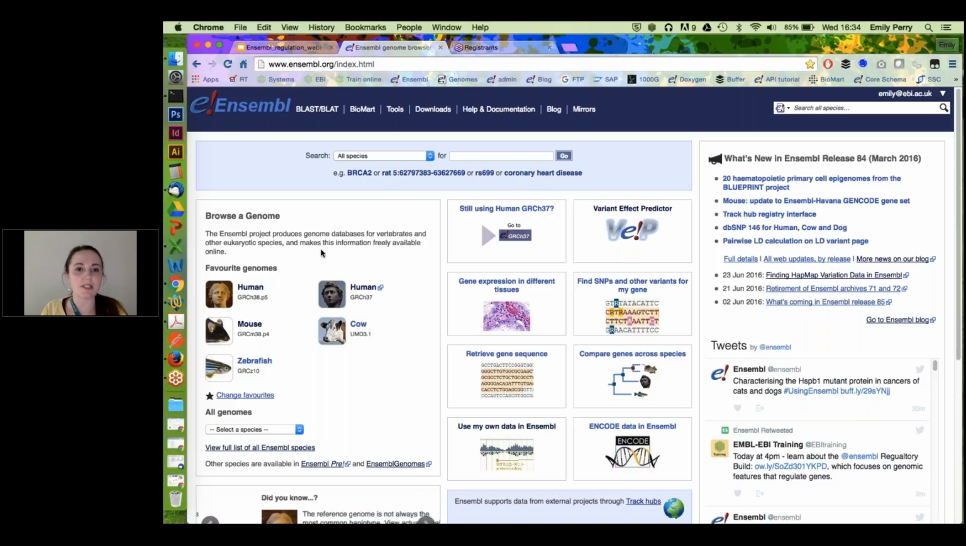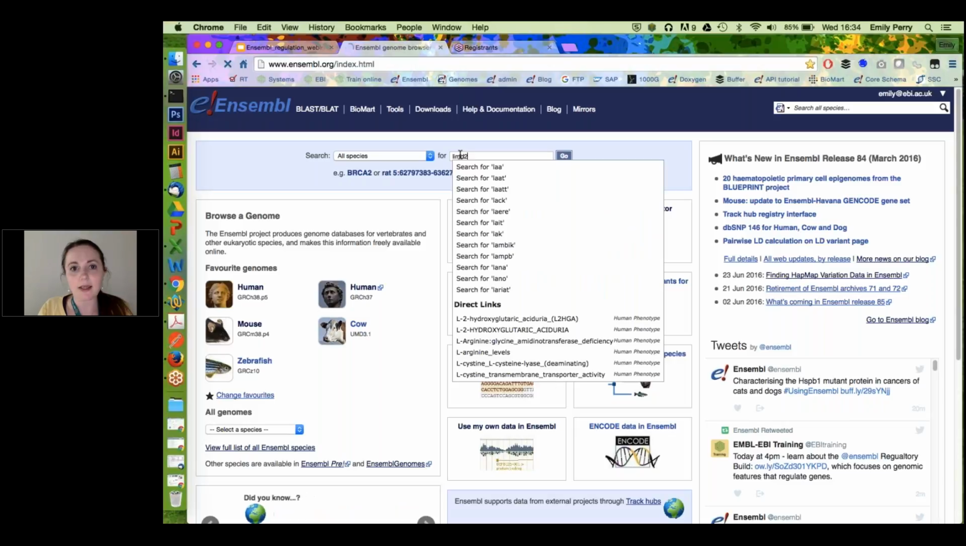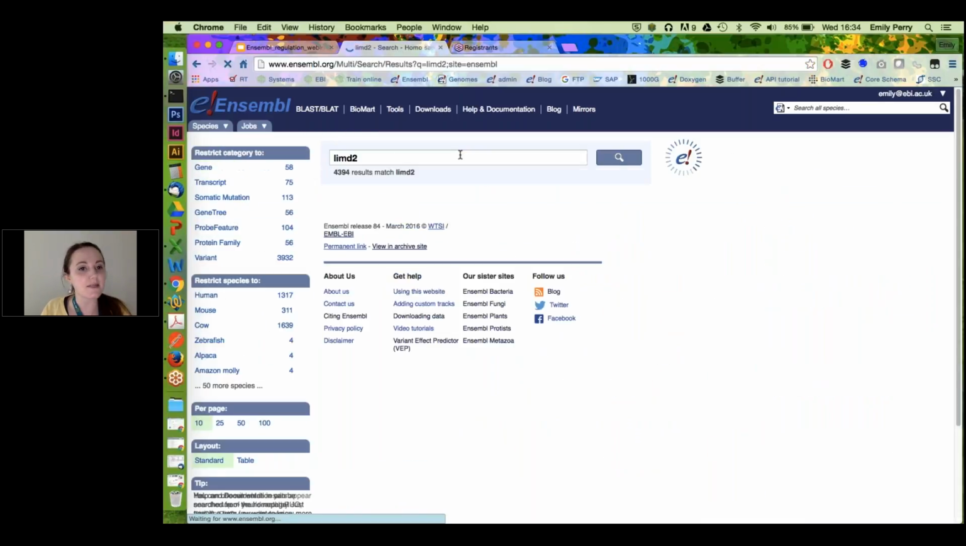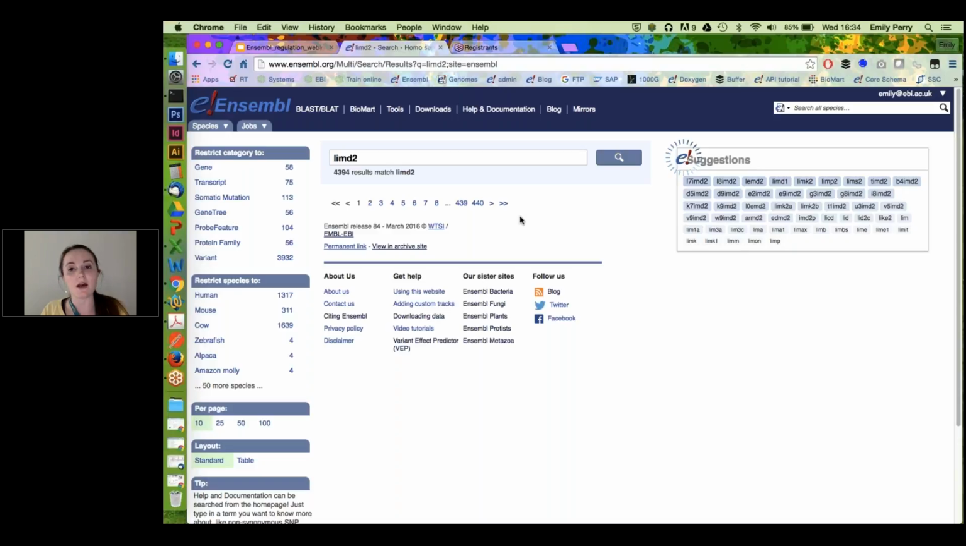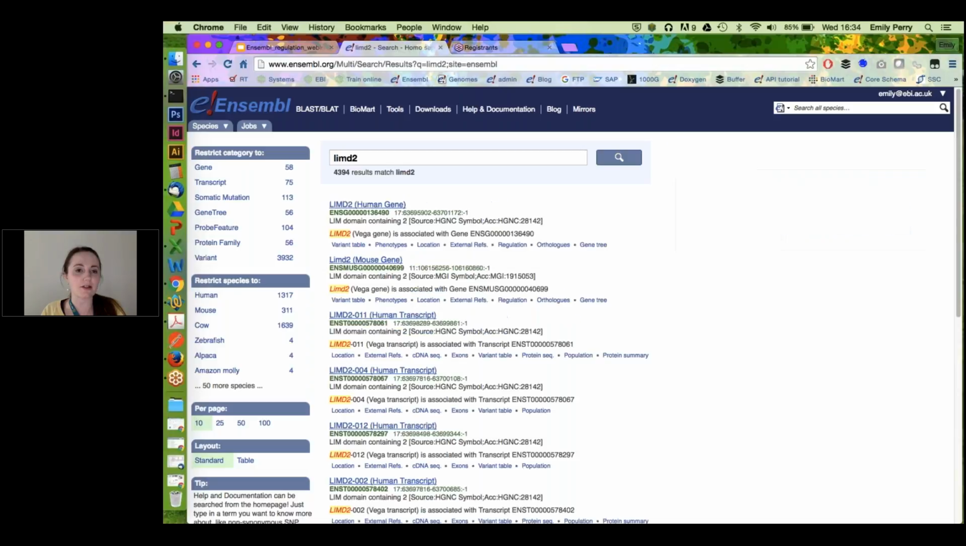You can explore particular genomes, but I'm just going to go straight into the search box here, and I'm going to search for the name of my gene, which is LIMD2, and hit return, which takes me to the search results. The search results have faceted options, so it will show me the human gene first, because the search knows that the most popular thing that people ever search for are human genes, but you can use the facets at the side to narrow down your search. And instead of clicking on the identifier for the gene, I'm going to click on this link just below it here, which is the location.